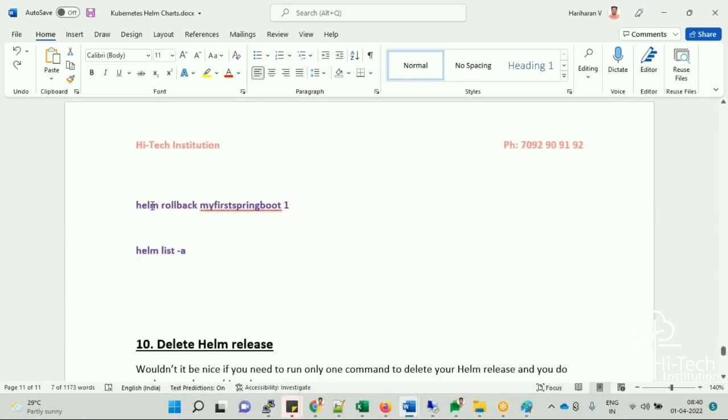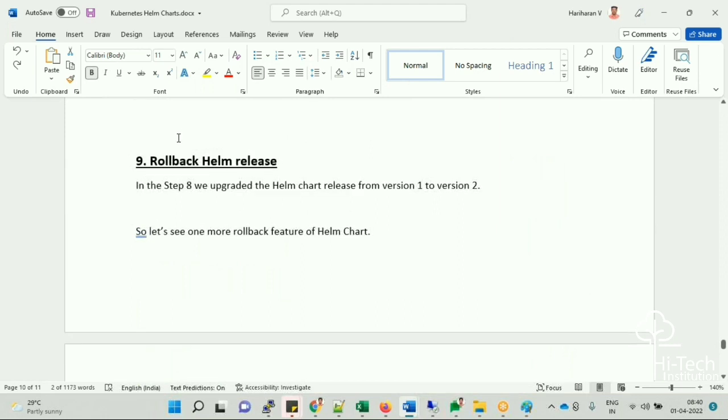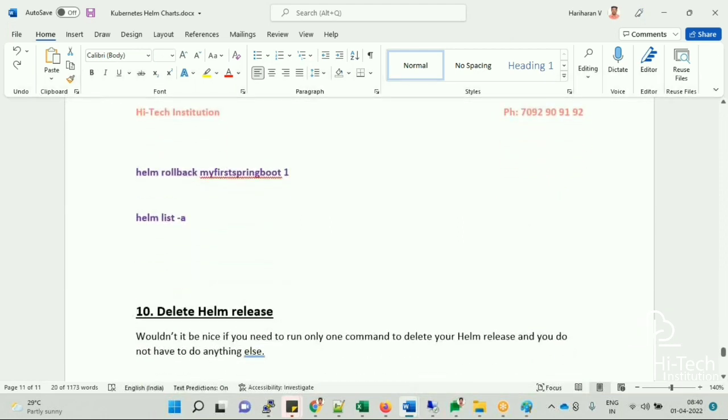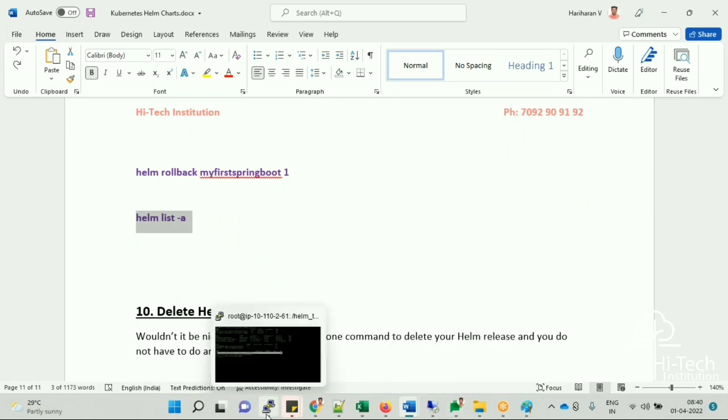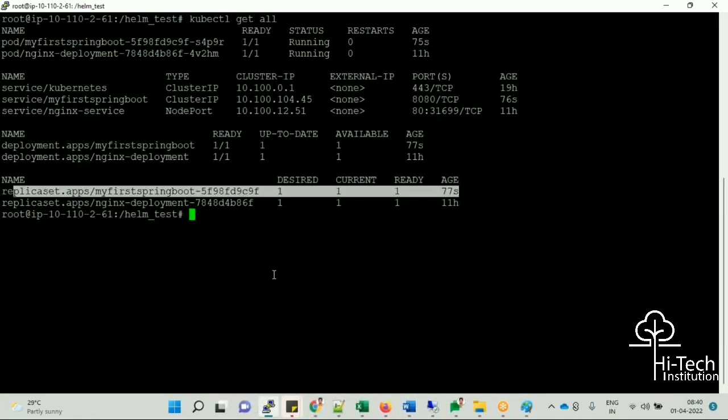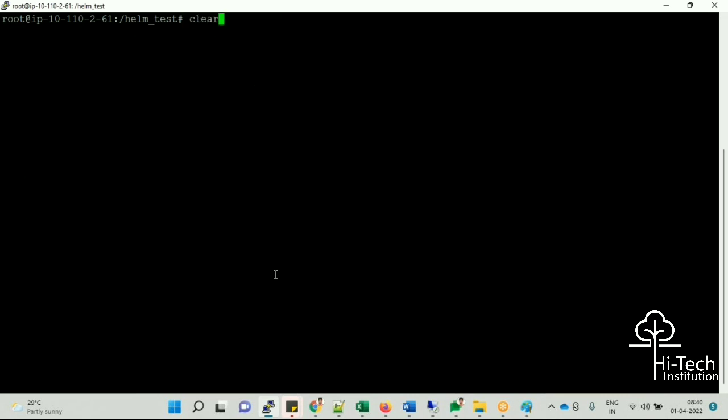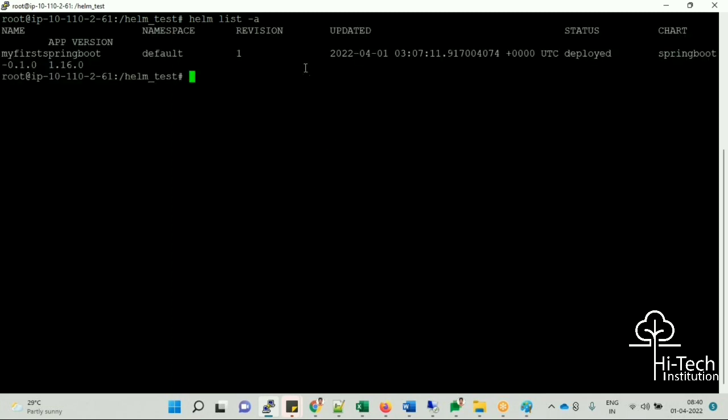If you run the command helm rollback my-first-spring-boot, I mean, if you want to revert the changes, you can do it, but basically that does not really matter. However, if you give the command helm list, it will tell you the revision is 2. Here you will be able to see the revision number as 2. You can update a third time also, a fourth time also. The command is all about helm upgrade my-spring-boot dot.